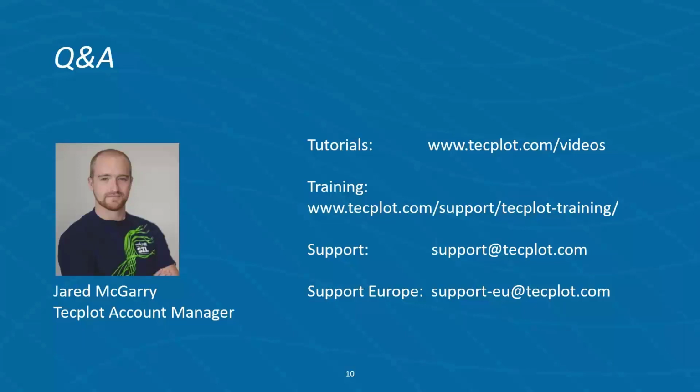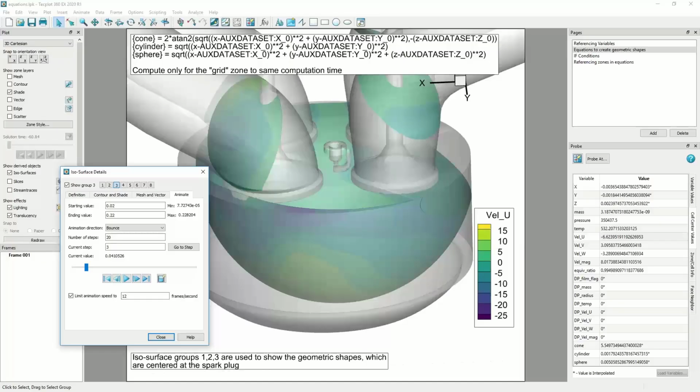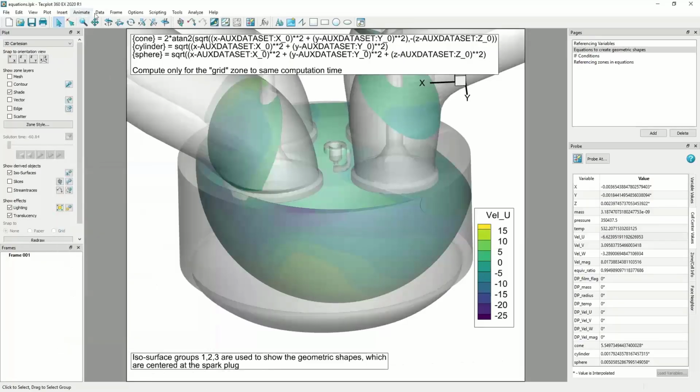Jared, you want to take this new one? I know that you've written a script to help identify min-max locations. Yeah, so this question is asking, can we use alter equation to find max min of a variable and its location? So with the specify equations tool, no.